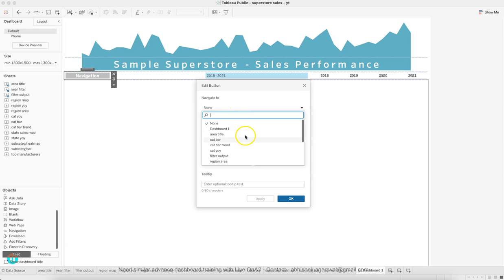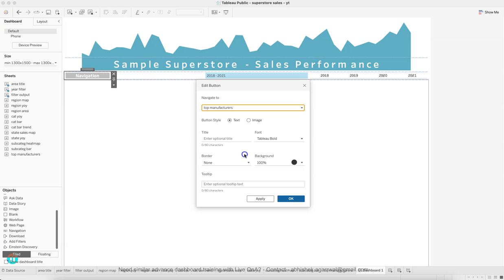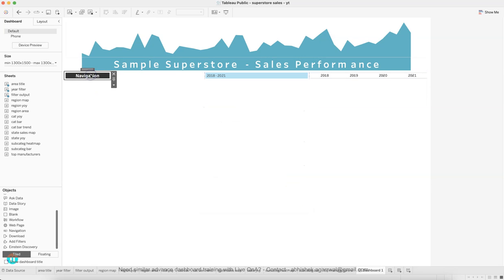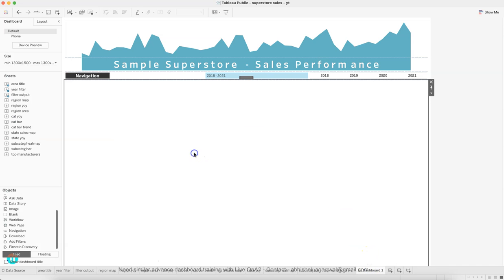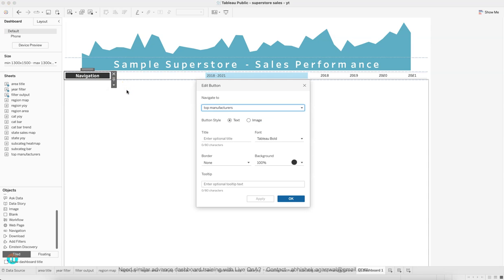So navigate to, so here we can choose the detailed table if we have created one. And then for example, top manufacturer, let's say I want to choose, and I click apply and okay. So once the dashboard will, or if I choose the option, it goes to this top manufacturers, right? So that's the way, and we can then edit.